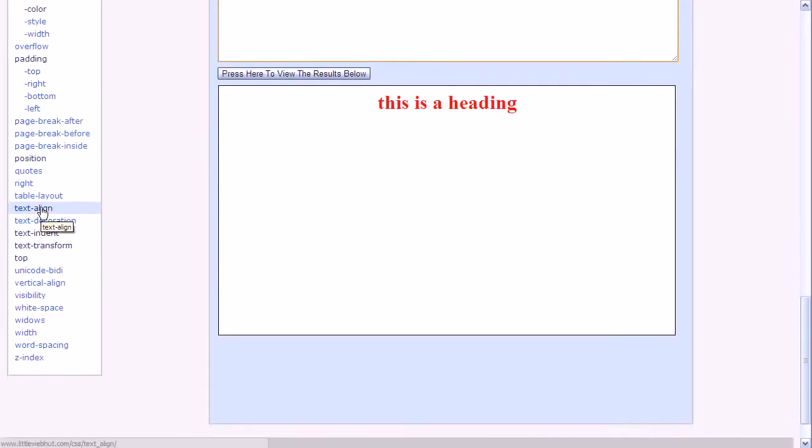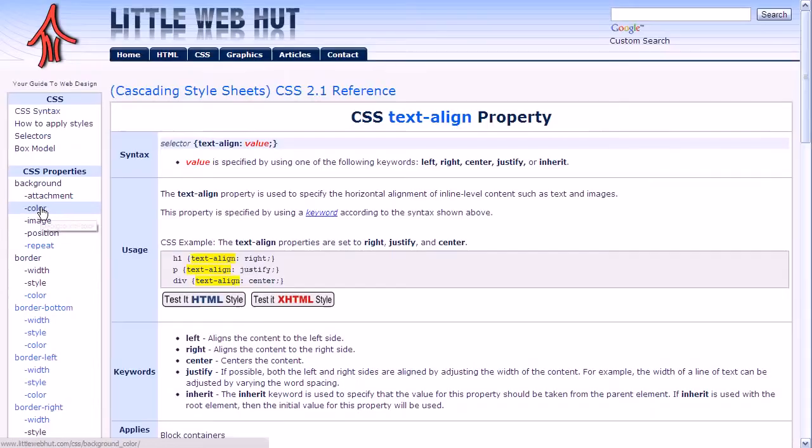So if I go to text align and click on that, it will show me a page that shows information about this property. Here's the syntax section that shows what we've covered so far, which is the property followed by a colon, followed by an optional space, and then followed by a value. And this tells us that the value can be either the keywords left, right, center, justify, or inherit. If you look down in the keywords section, it'll give you more information about each of these keywords and what they do.